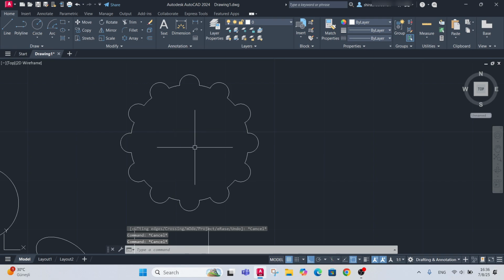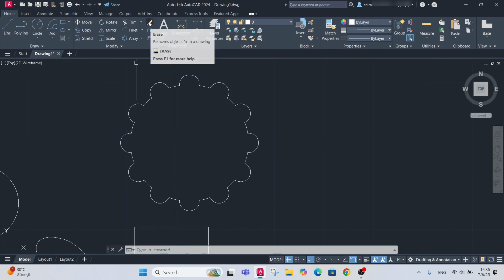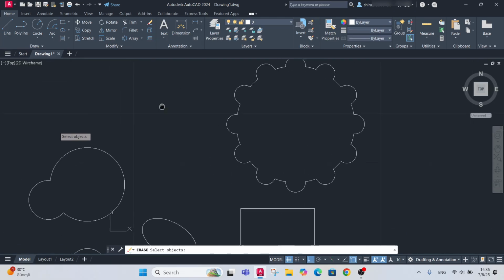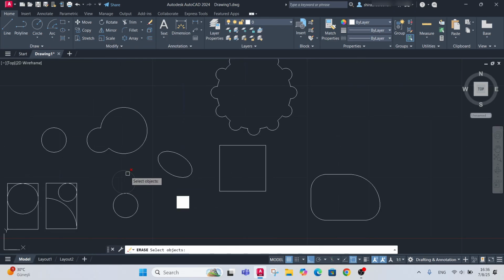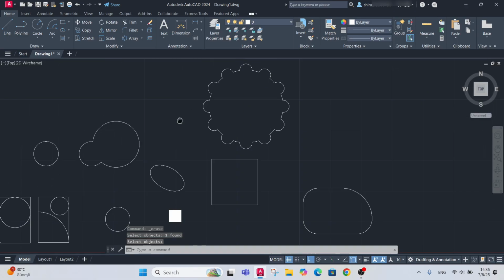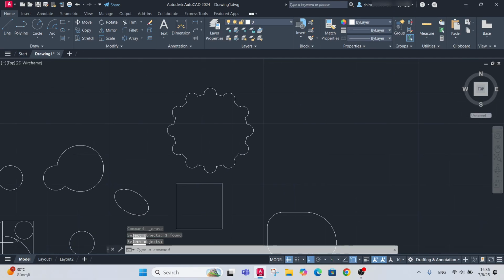Now let's move on to another thing, which is erase. If you select erase, you can pick your objects. Maybe I don't want this, just click it and you see it's highlighted. It doesn't disappear. It's different from trim, where it disappears automatically. Press enter, and then after pressing enter it will disappear.